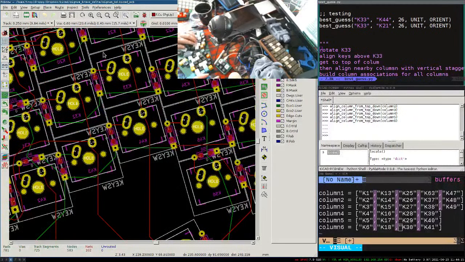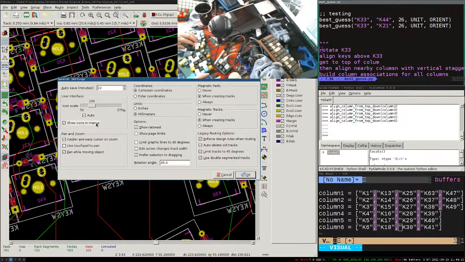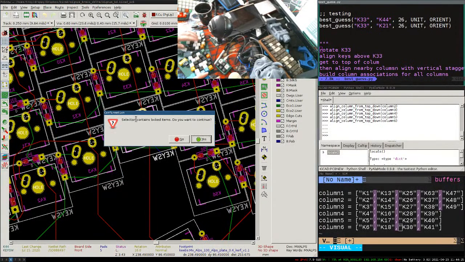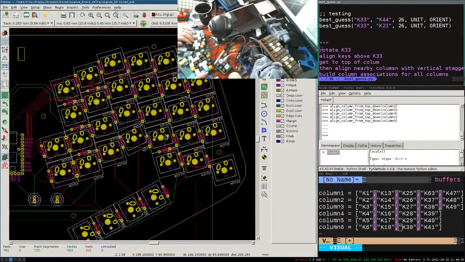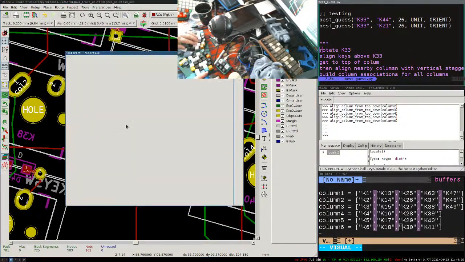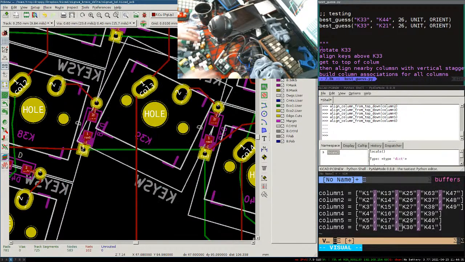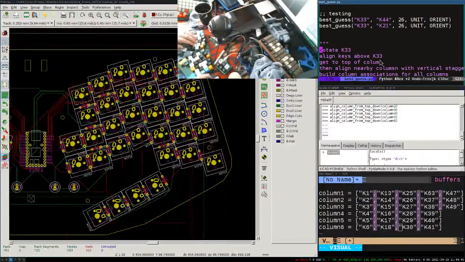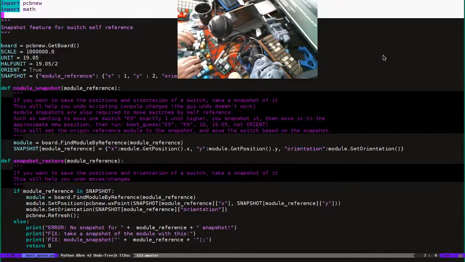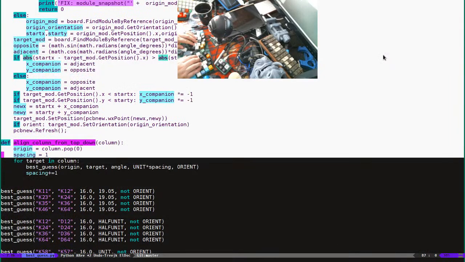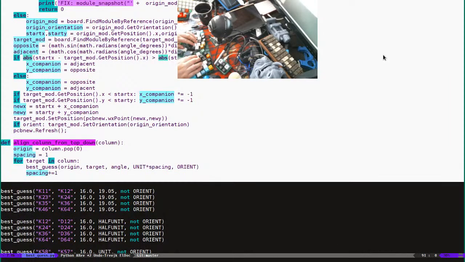As the original layout, we're going to set a rotation. 10. I'm going to rotate key 44. Done. And we're going to rotate K39 to 34. Those are our homing keys. So we'll do the right half first. Snapshots. Make it a snapshot of everything, actually. Align column to top. Yeah, that's right.